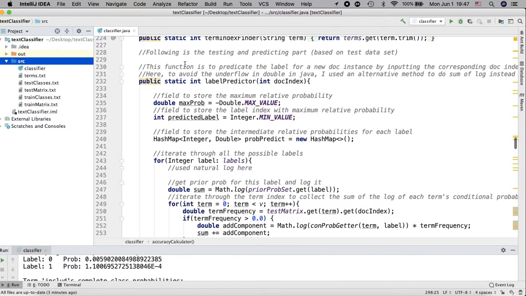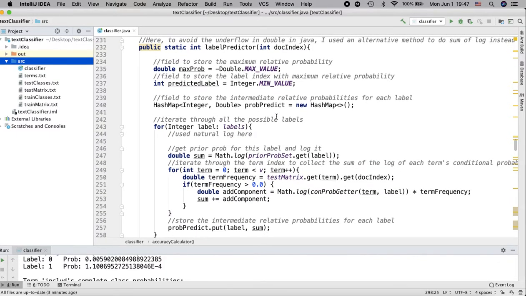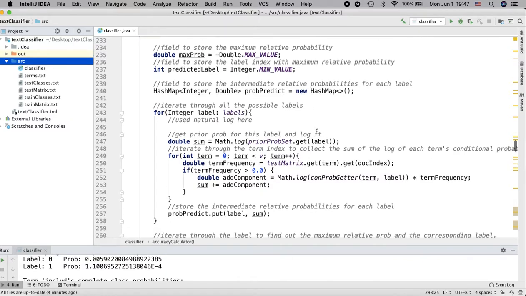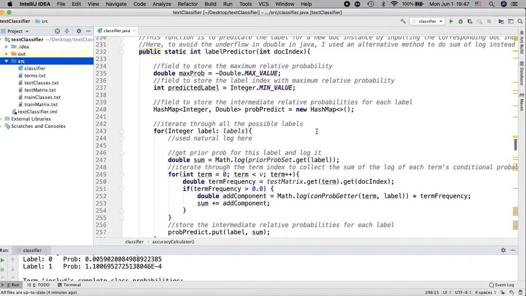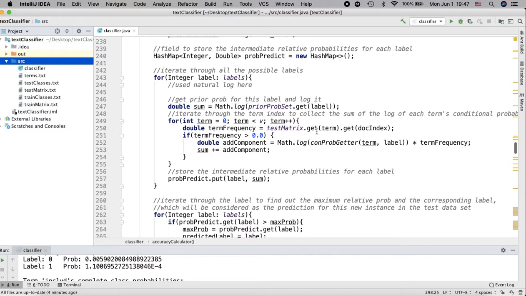And also here comes the testing part. You can see I use this function to do the prediction for each new instance inside the test data set. Instead of using the original method inside the slides, I use an alternative way that's posted on D2L: sum up the logs of several components and then compare them to get the maximum relative probability, and take the corresponding label to be considered as this test instance's label.